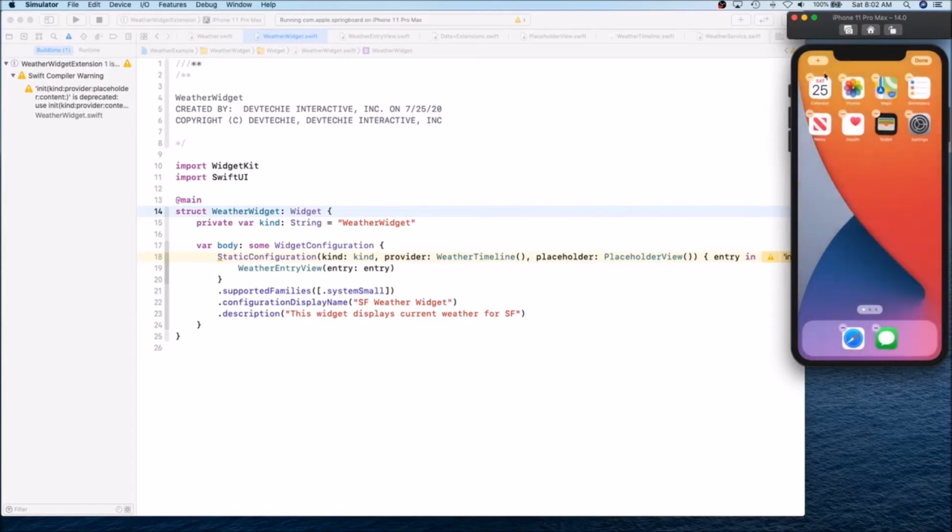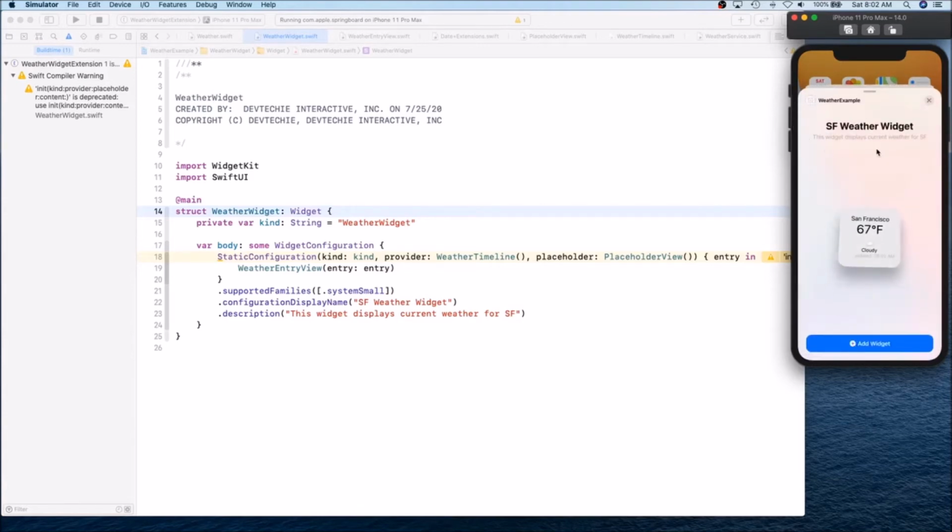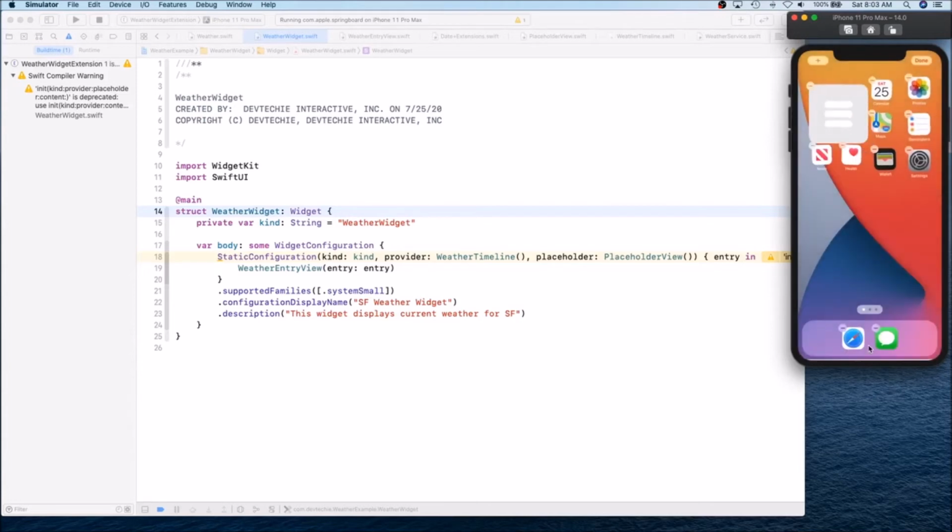Let me remove this and let me add a new widget. As you can see, weather widget, and there you go. This is what we show, SF weather widget. This is our name, and this is the description that we have. And if you notice, there's no other widget, so we cannot scroll anywhere. I'm trying to scroll, but I cannot because there's only this kind of widget available. We only support that family.